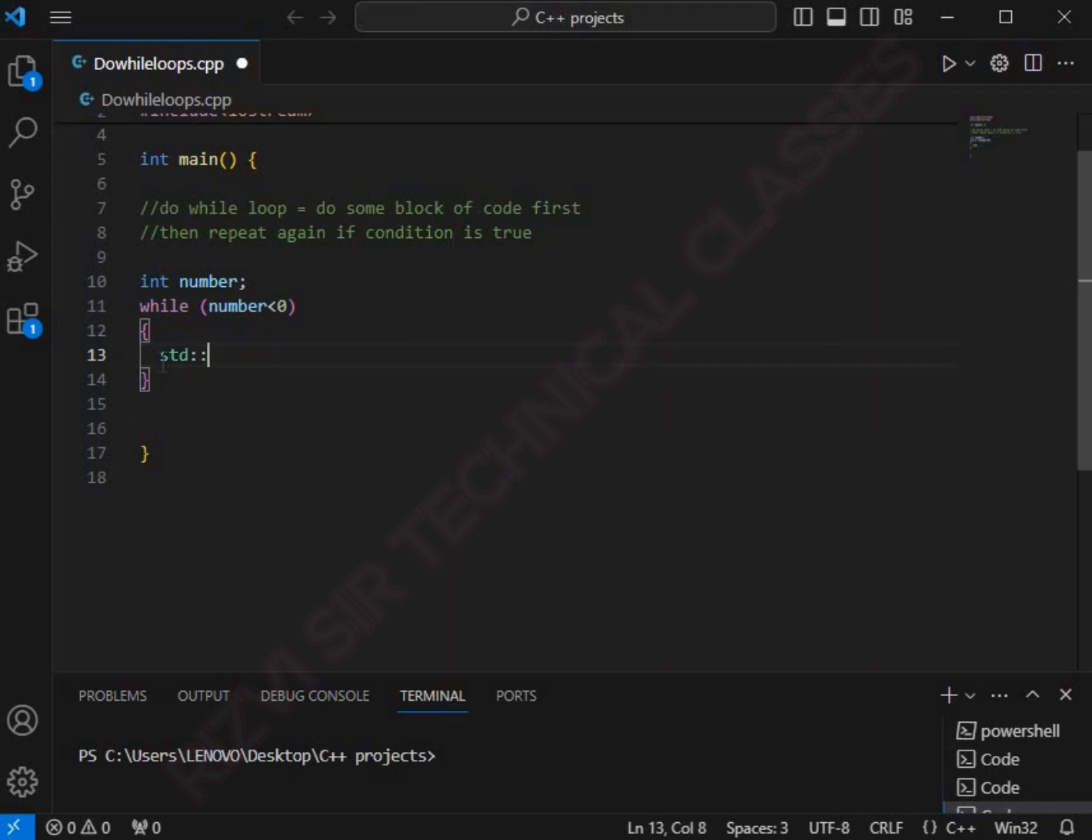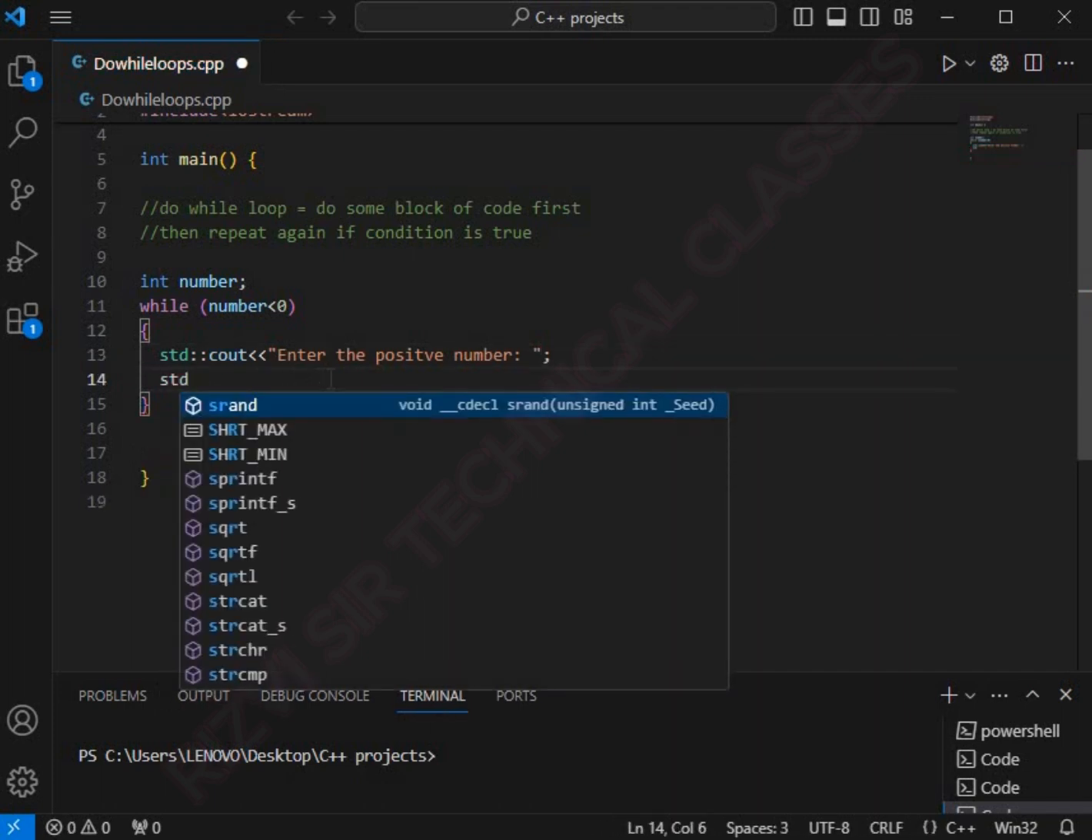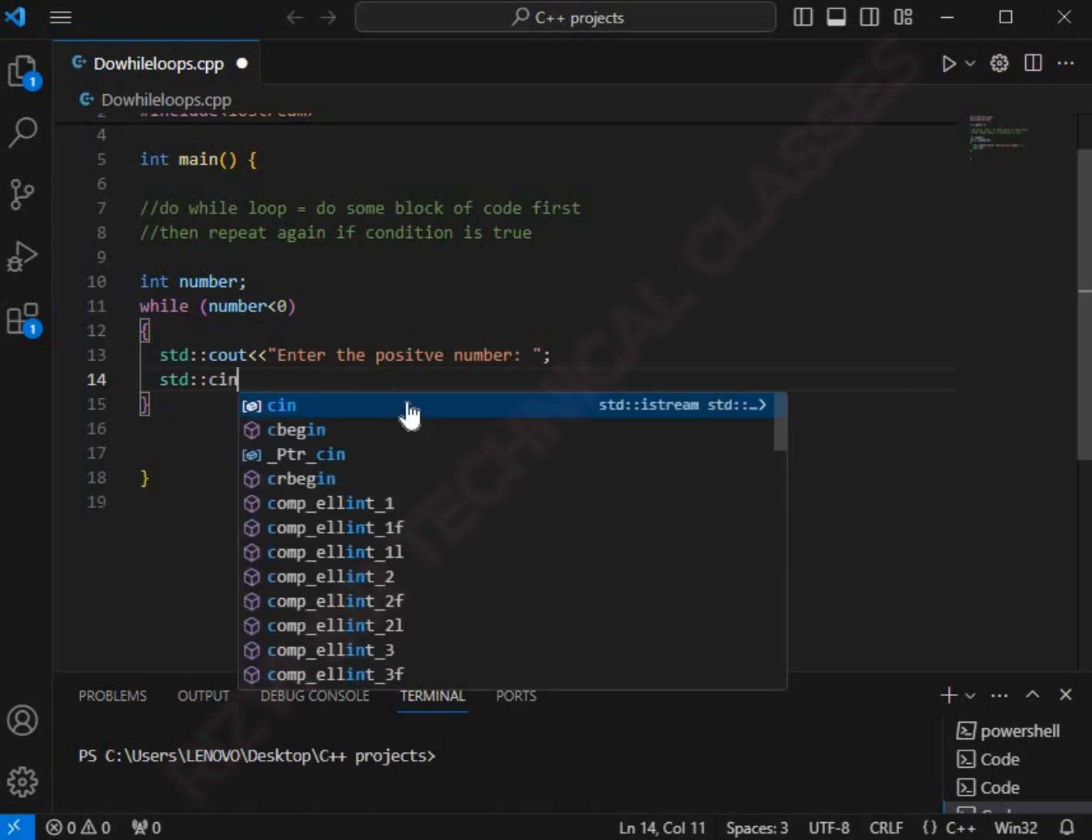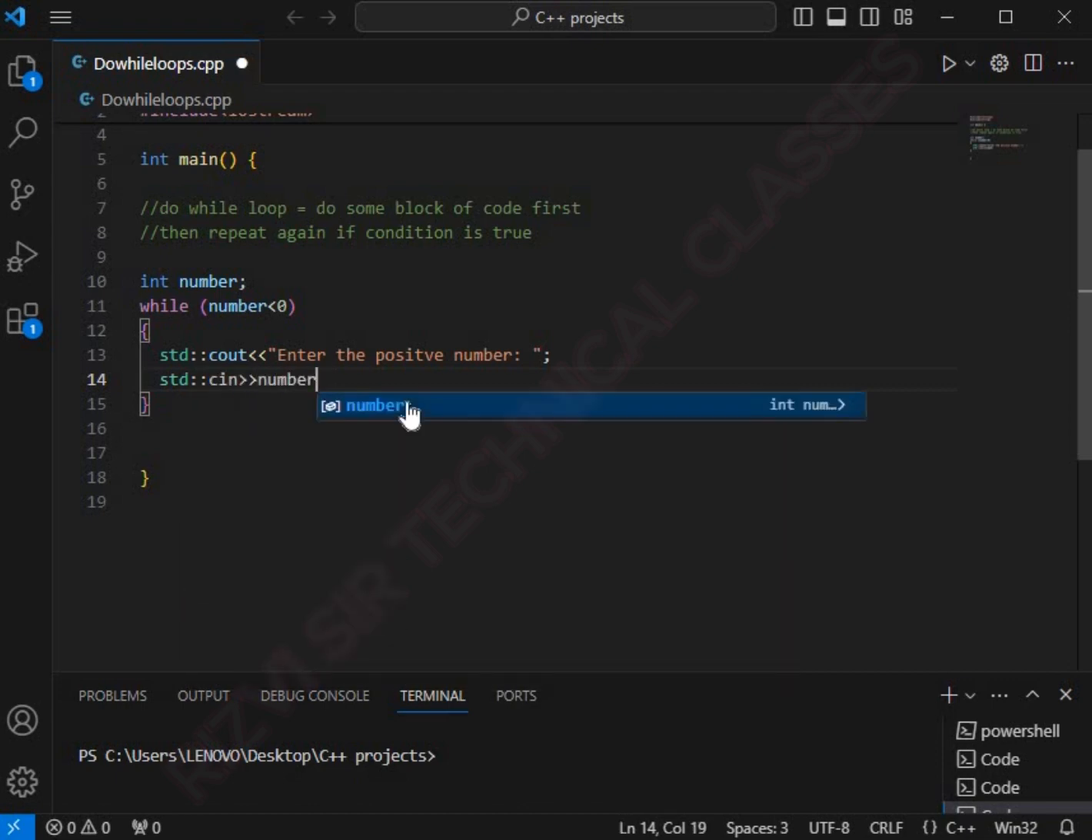Then I'll type the statement cout, enter the positive number, then semicolon, then input std::cin number, semicolon. First, we will prompt the user to enter a positive number. Then outside of the while loop, at the end of our program, let's display the number.